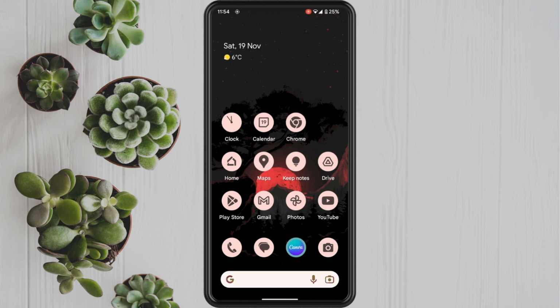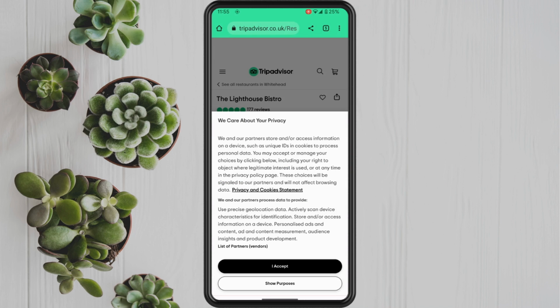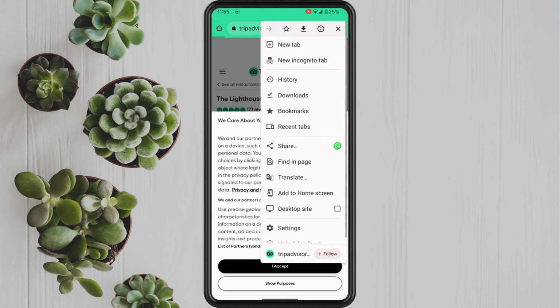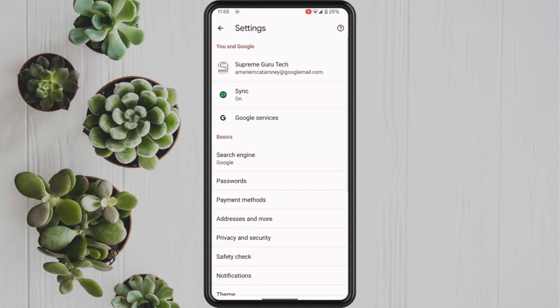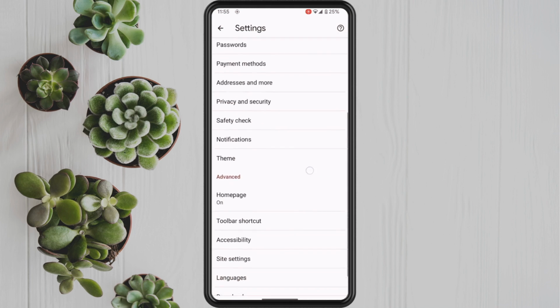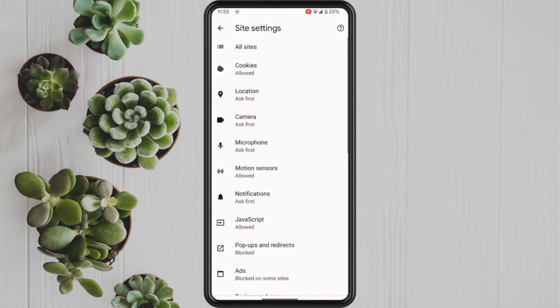Then tap on the three dots in the top right corner. Now, tap into settings towards the bottom. Scroll a little until you see the option for site settings. Tap into here and scroll a little again until you see the option for pop-ups and redirects.